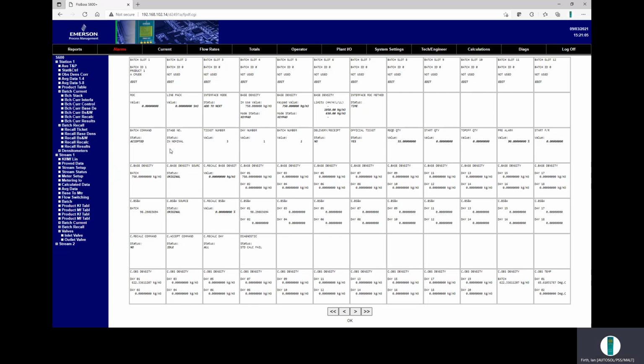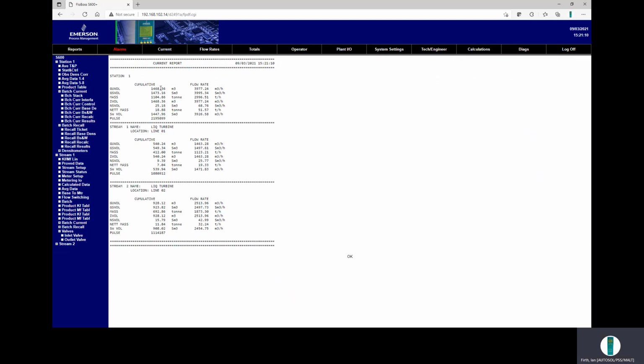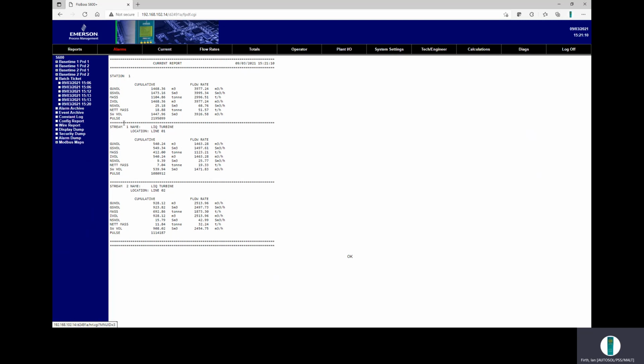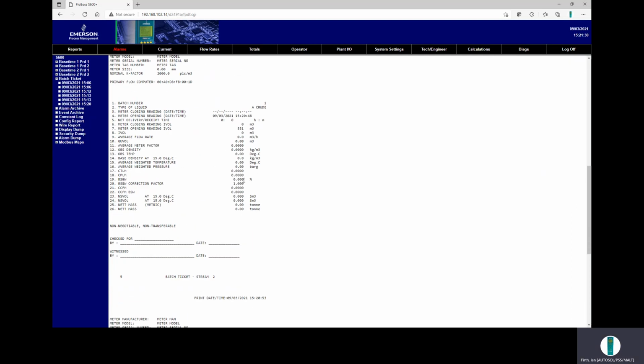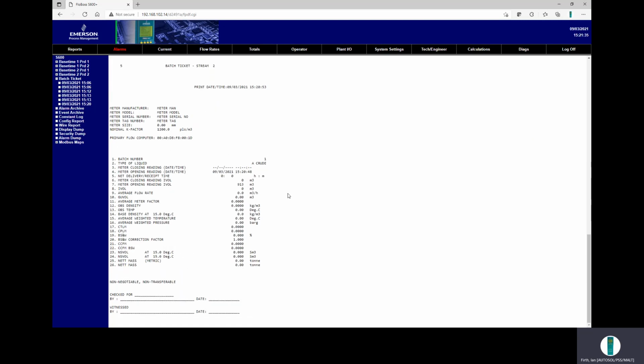Waiting for the streams to turn up, open the valves. Currently, we're at 1468. You'll see if you go to reports, it'll actually show you the last batch report. Will say the actual meter when it was opened. Okay, so that's the first part of the batch. It's an official ticket, and you'll see exactly what the streams were actually at that point as well for the 2 streams we've got.